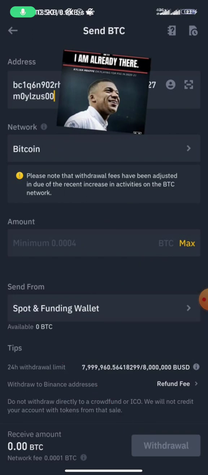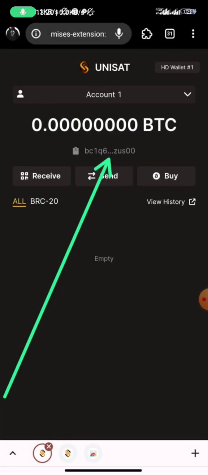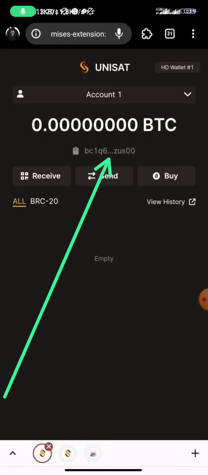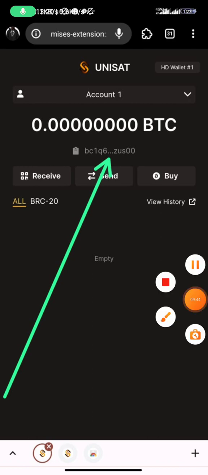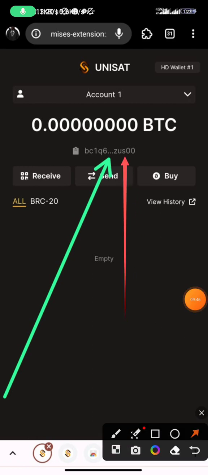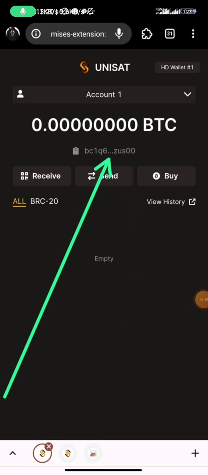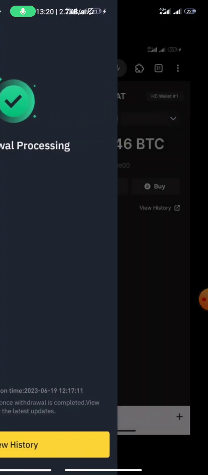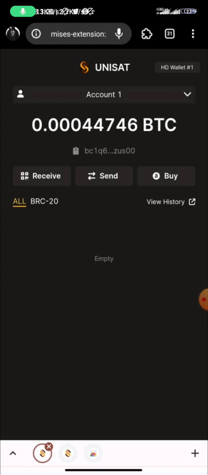All right, so once you click on withdrawal, the withdrawal will be complete, and you can see this is the wallet that you need to select. This is the wallet you need to copy to withdraw to. So your withdrawal will be processing, and after some time you find your money in your wallet, your UniSat wallet. Once you go back to your UniSat wallet, you refresh, you find this.